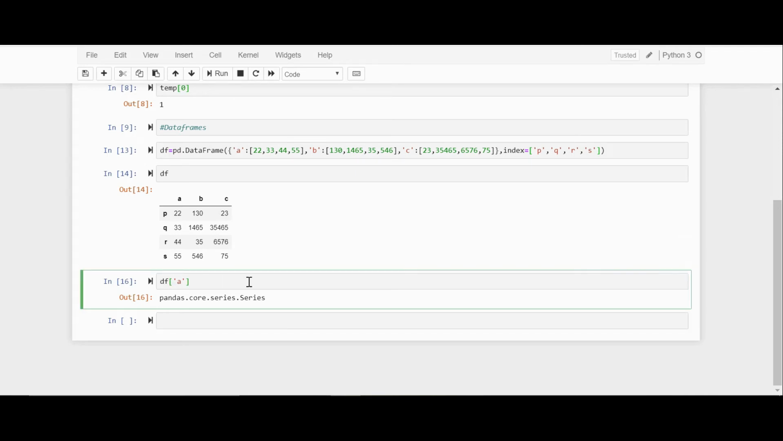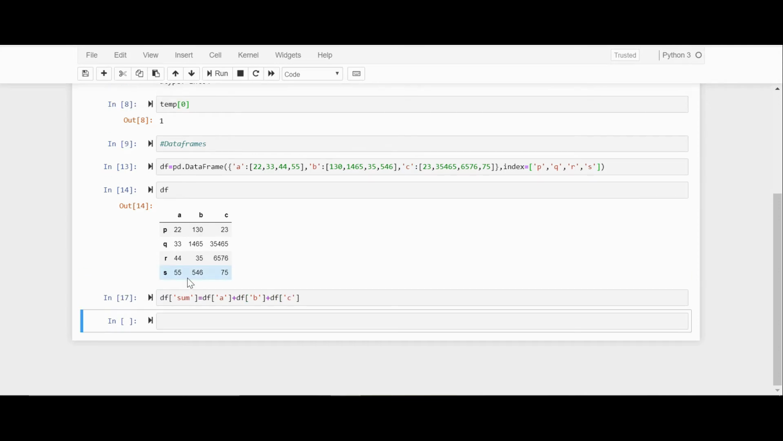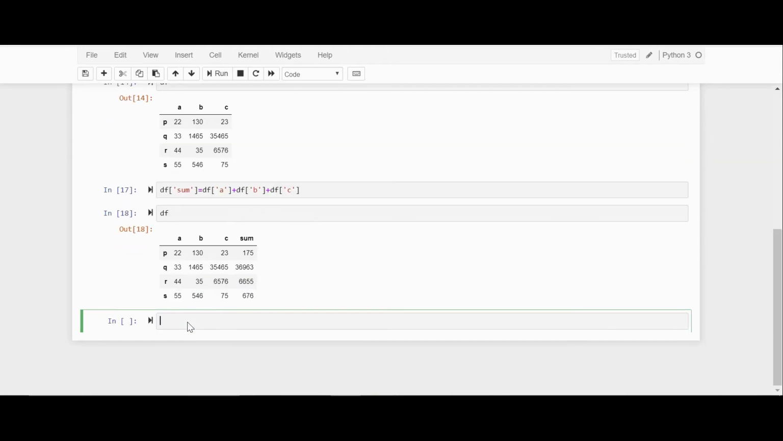Okay, let's say you want to add a new column here. Let's say I want the sum of A, B, C as a new column. So sum equal to df of A plus df of B plus df of C. Now if you look at df, you'll have a sum column as well.